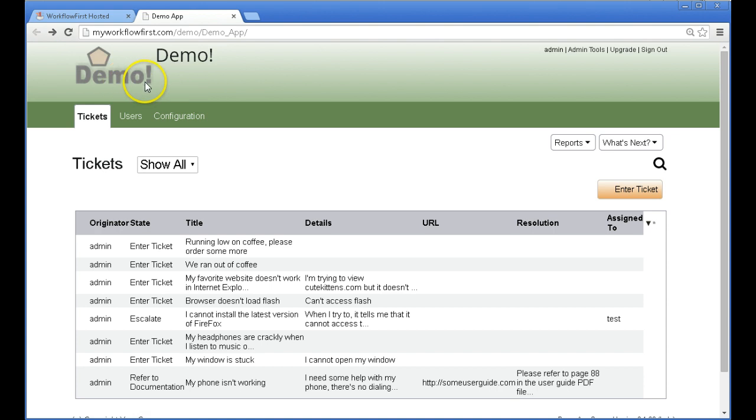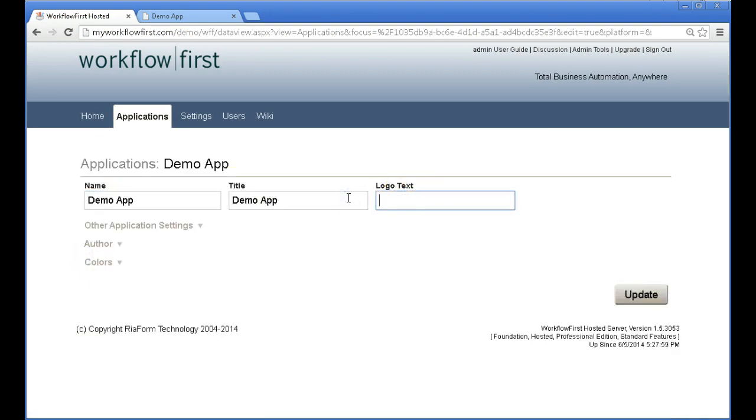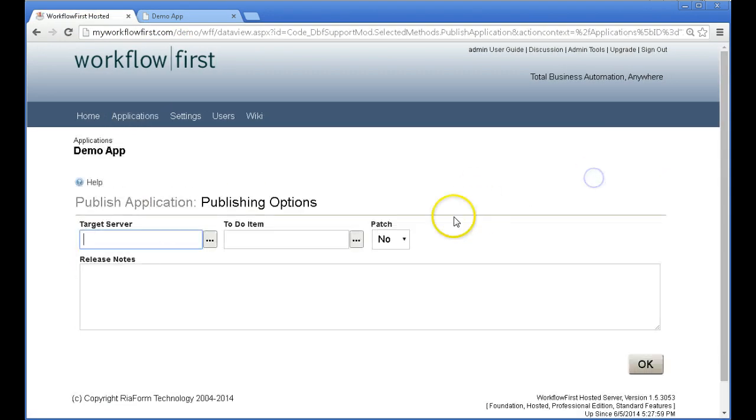Now we have the logo in there, but we also have our logo text, and we probably don't want to have both of those in there. So we're going to get rid of the logo text and publish again.